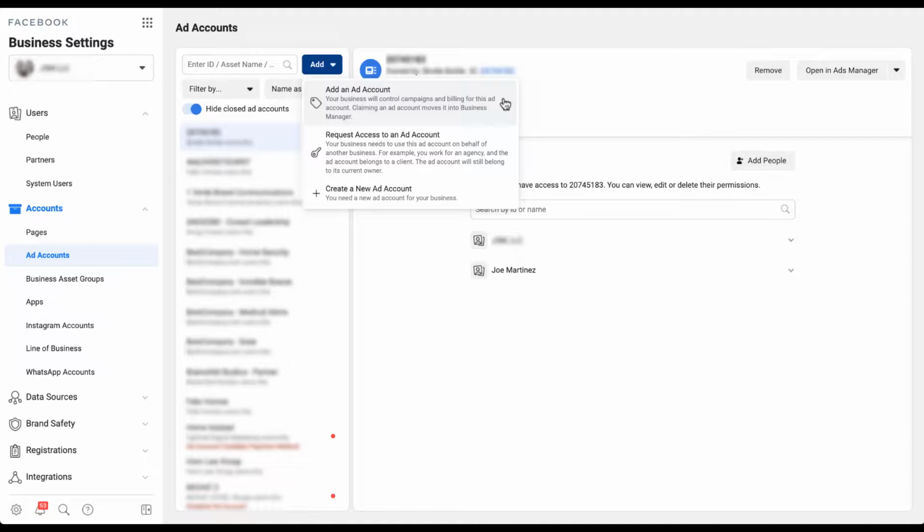So if you are trying to claim a business that is yours, that you've run someplace else, that you're just trying to get control back of, this is what you want. But if you're an agency that is working with another company temporarily or potentially temporarily, depending on how long your contract is, what you want is request access to an ad account.